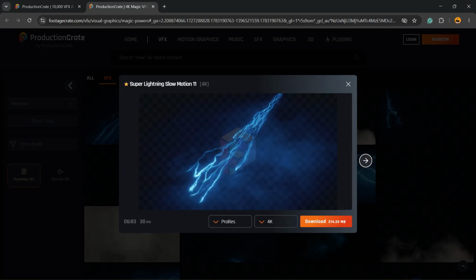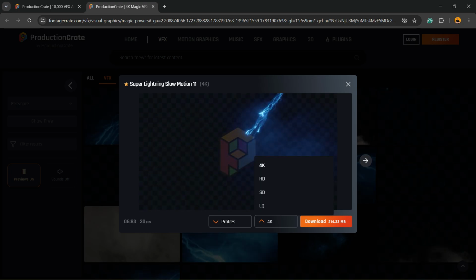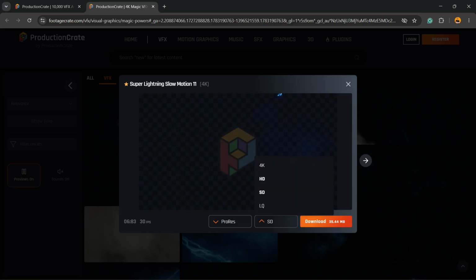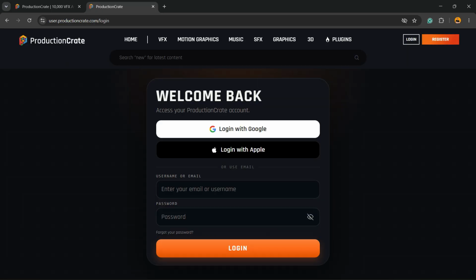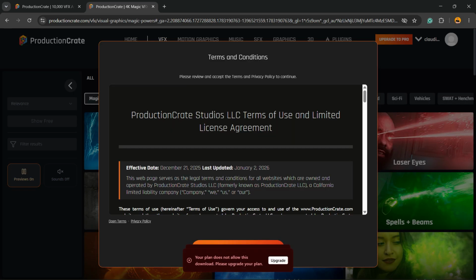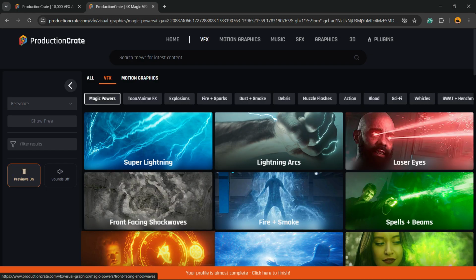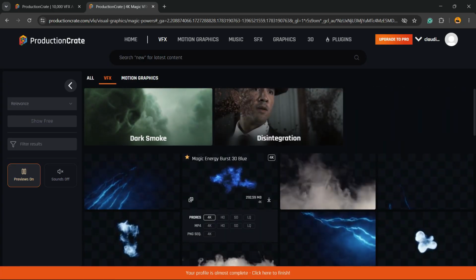Here is the lighting power. You can choose the format, the size, and all you have to do is download, okay? As soon as you click on download, you're gonna be requested to create an account. You can log in with Google or with Production Crate Studio. There is a license. You must agree, and you have your account and you can download your things.